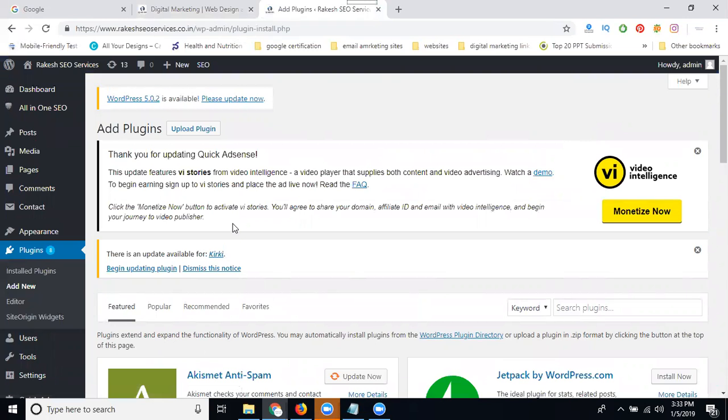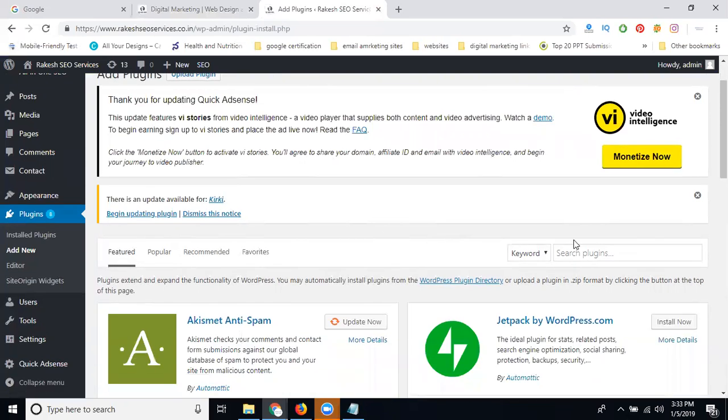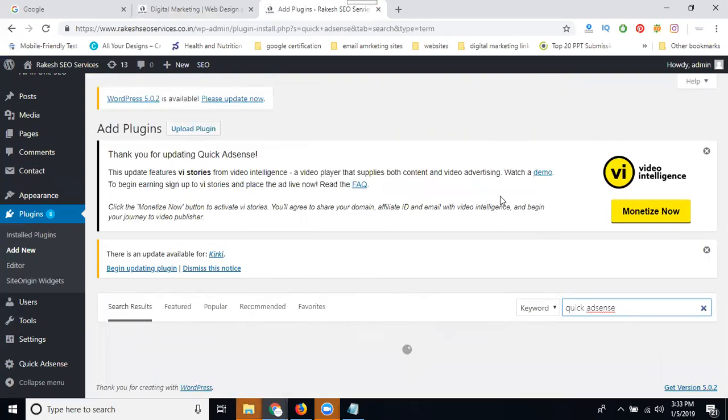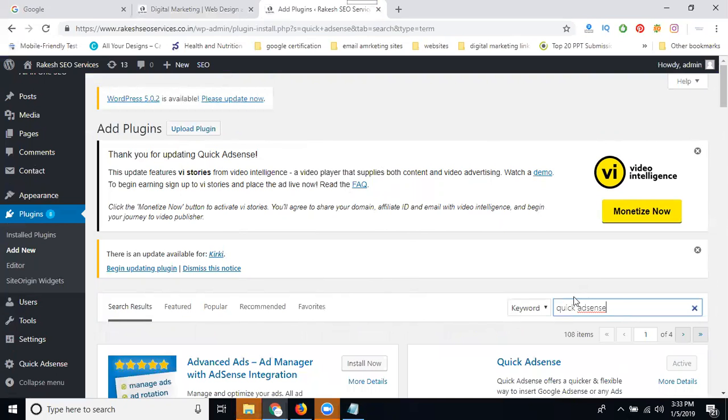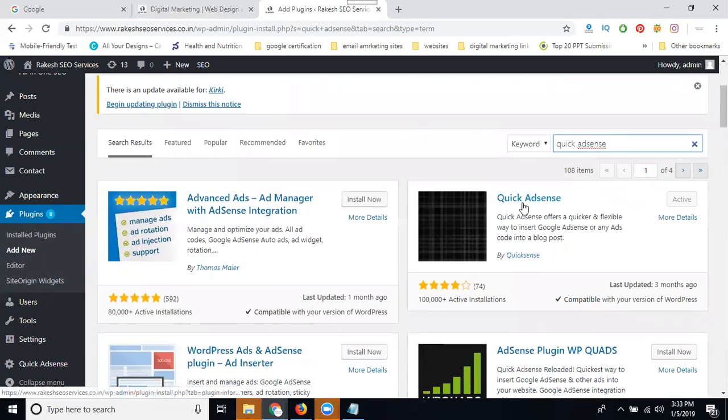If you place ads when you are using WordPress, we can support two types of ads. One is called Ad Foundation, and the second is Google AdSense. For Google AdSense, you can install one plugin called Quick AdSense. Once you install the plugin, scroll down in your plugins and you will see Quick AdSense in active mode.